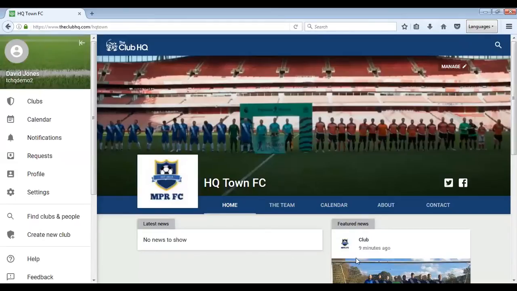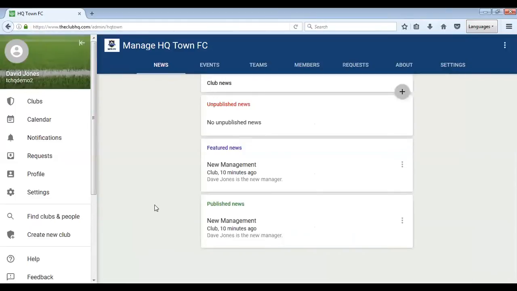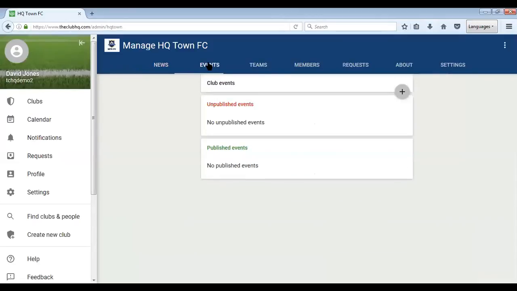So you've added some content to your website in the earlier videos. So let's add an event into the calendar, the club calendar. So you need to go to Manage again. This is where you make all the changes. Go into Events. And here you can create an event.